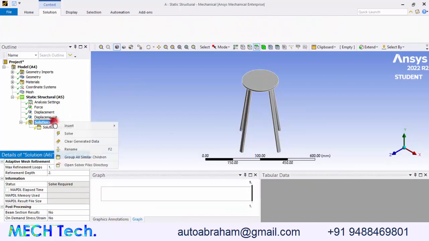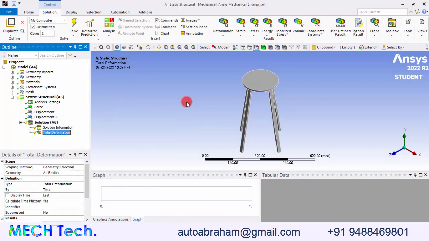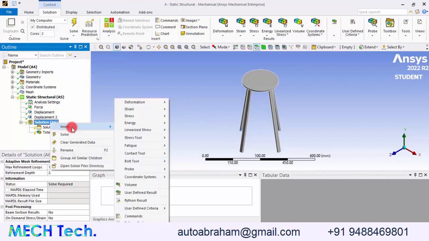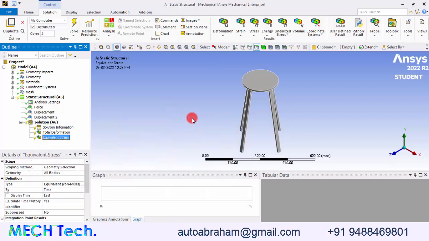Then right click the solution and we need solution of the deformation that tells us how the structure is deflected when the load is applied and again give insert and give stress, that is equivalent von Mises stress. So this will give you where the stress concentration is more so that we can do some design improvements in that. Now click the solve button.